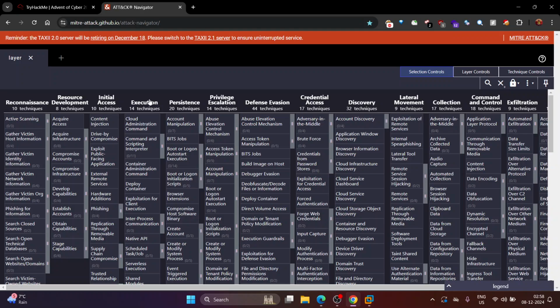Now tactics are these, which you see in the top as column names: reconnaissance, resource development, initial access, execution, persistence, privilege escalation, defense evasion, credential access. Each of these tactics has multiple techniques. You can see reconnaissance has 10 techniques, resource development has 8 techniques, initial access has 10 techniques, and similarly for the rest.